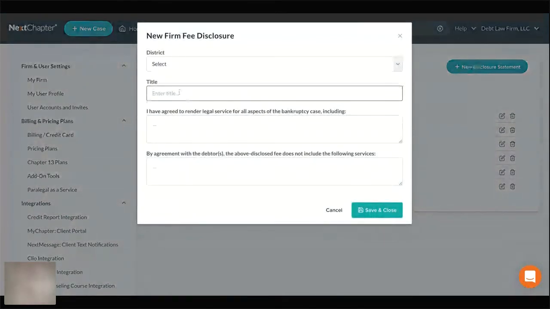Title is just anything that will help you, so once you're in the attorney fee disclosure statement in the next chapter, you'll be able to click a drop down and get your disclosure from this title. So if you have a separate fee disclosure for chapter 7, chapter 13, you can title that and then easily find it. And then you'll type that out here and then make sure you save and close.